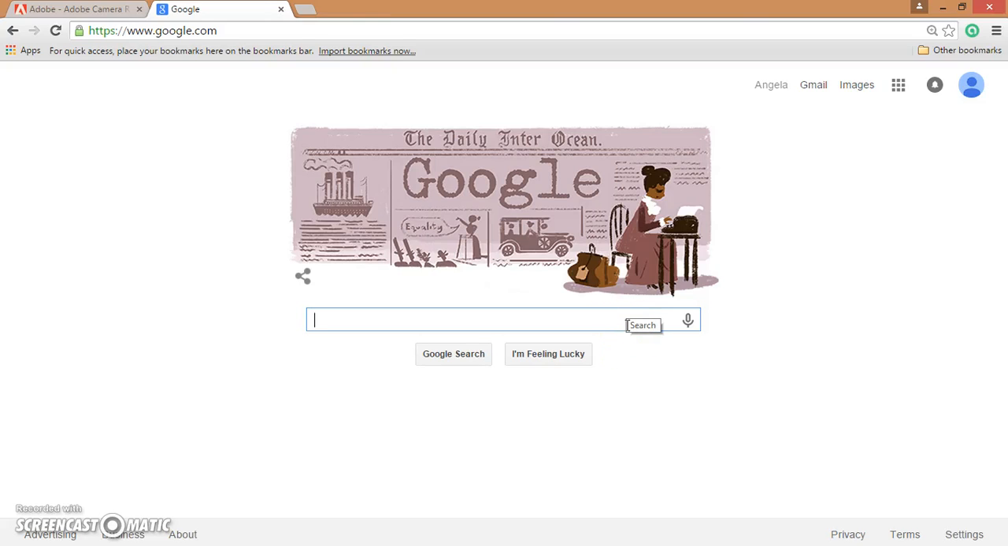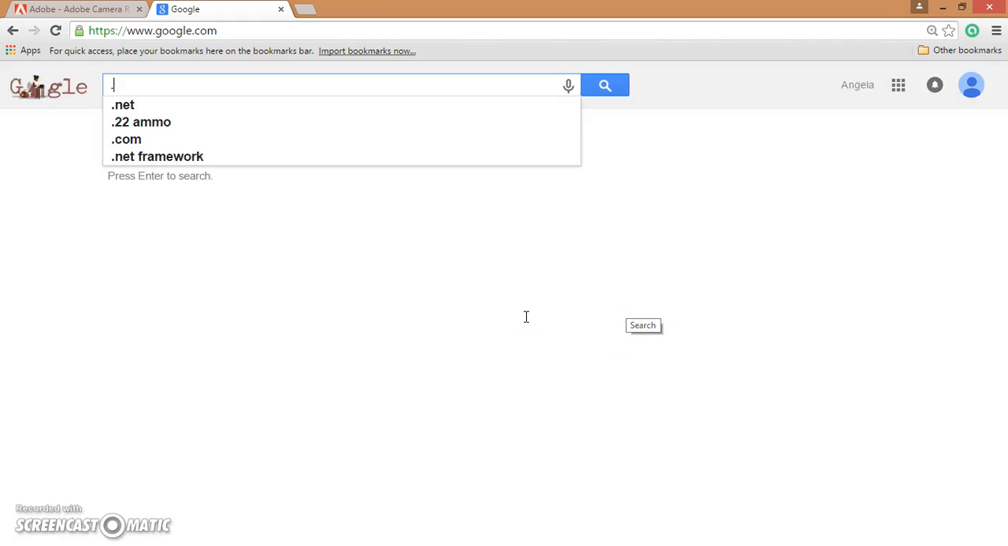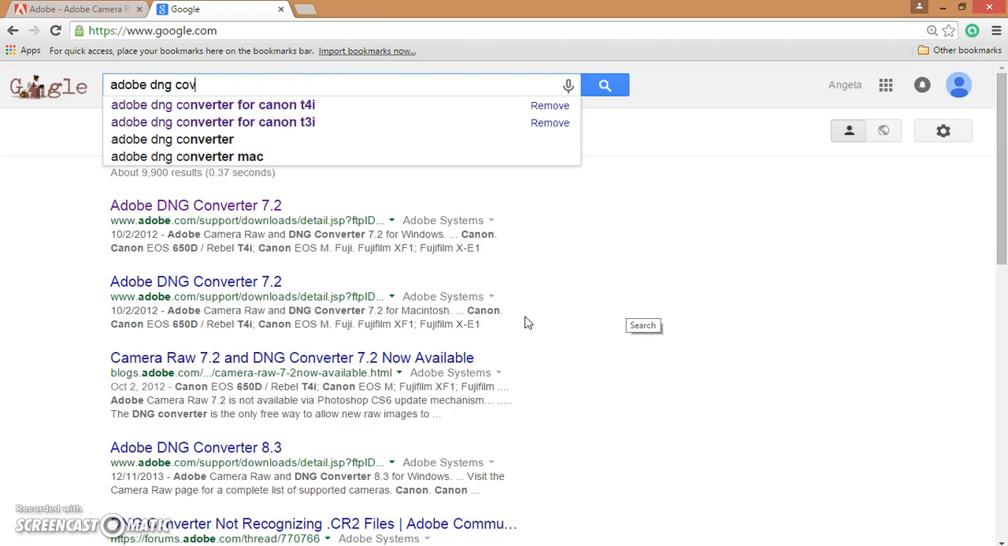Okay, so for some of you, Adobe Bridge will not open your raw files from your computer. They may have a file called CR2, which would be your type of file, your raw file. However, Adobe Bridge does not want to read it. What you will need to do is download an Adobe DNG converter.